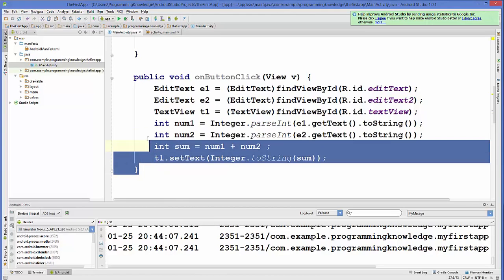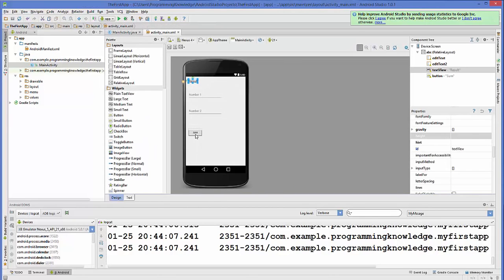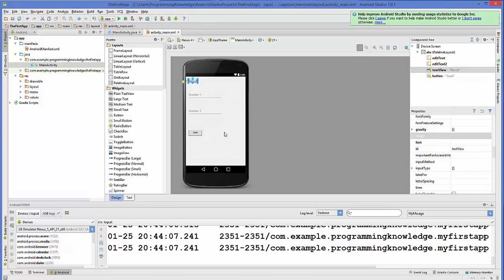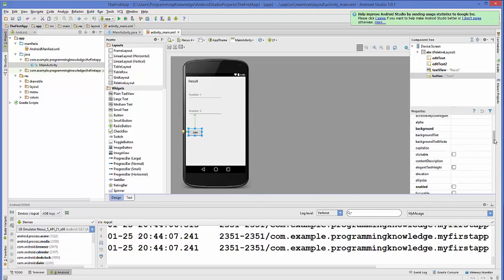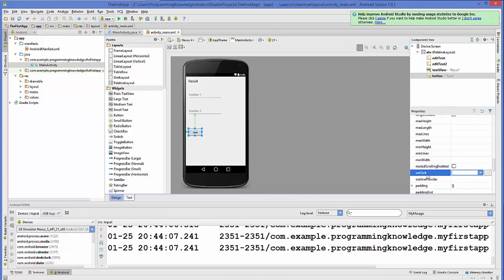Okay, so now we have this method. Now how can we tell this button that we want to call this method when we press this button? Okay, so what we can do is just select the button. So I'm going to select the button, and in here in the properties I will find the property called onClick. Okay, so just find the property called onClick, and once you are on the onClick property here, you can just click this combo box, and you will be able to see this onButtonClick method automatically appearing here.